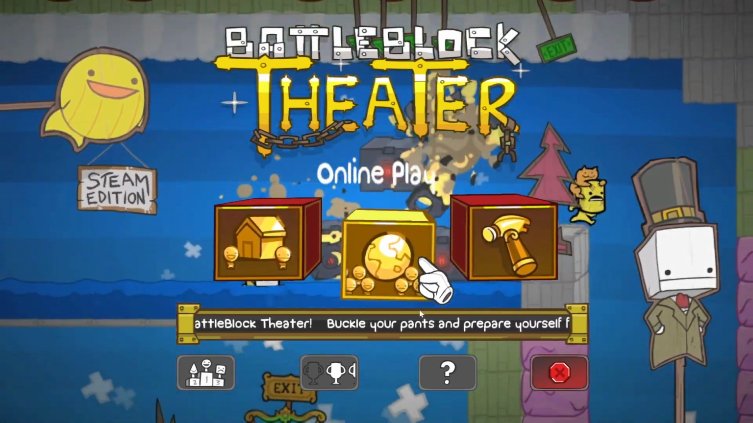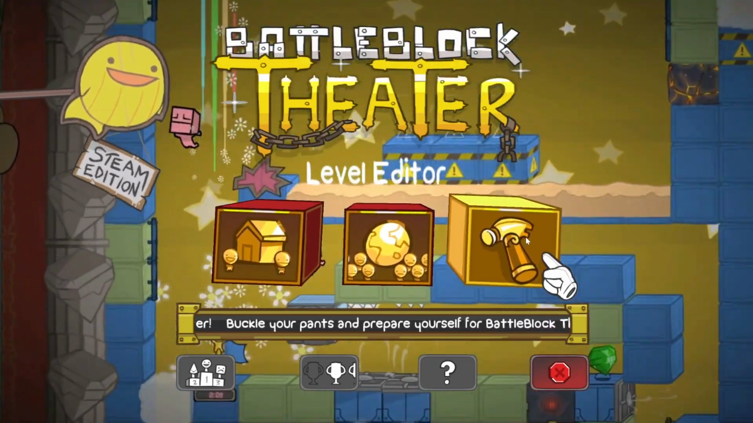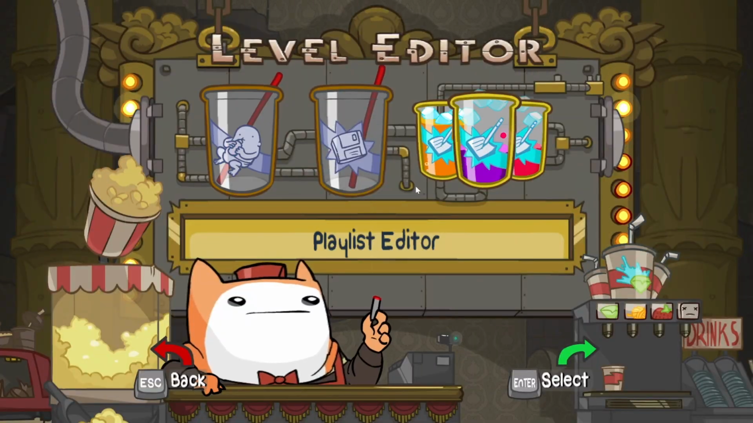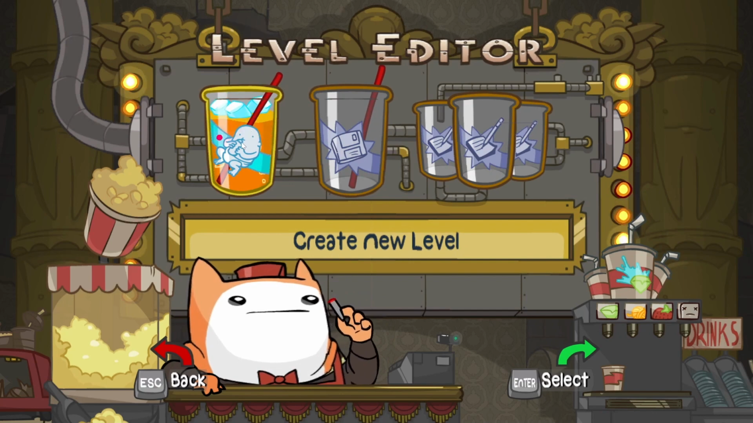So I'm going to show you how to create your own level in the BattleBlock Theater level editor. So first thing you're going to want to do is create a new level. Obviously, don't load it or edit the playlist if you don't have one yet. So create a new level.